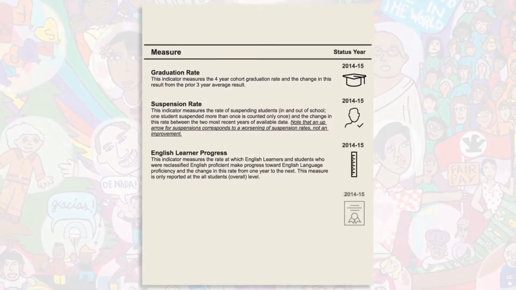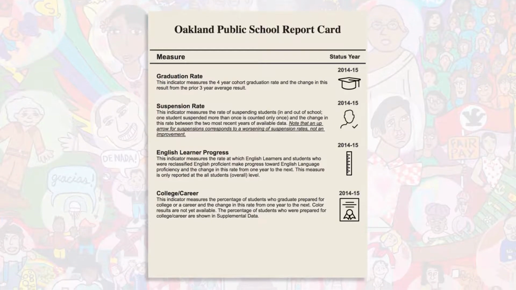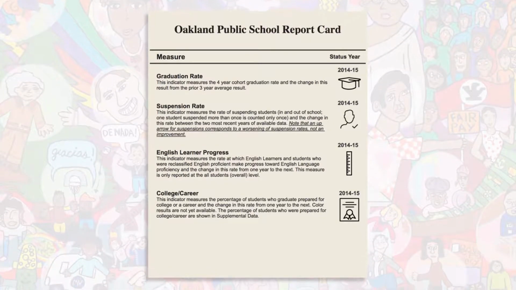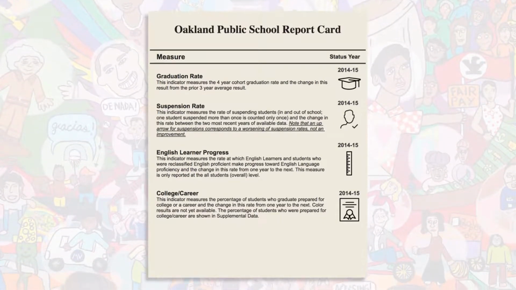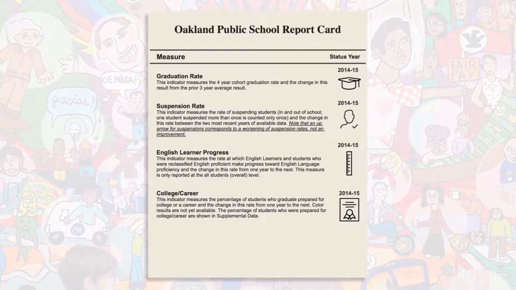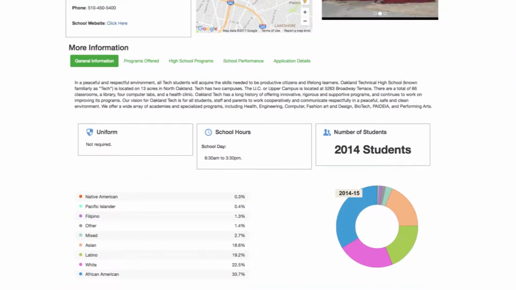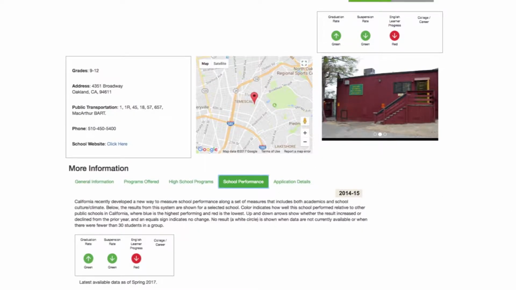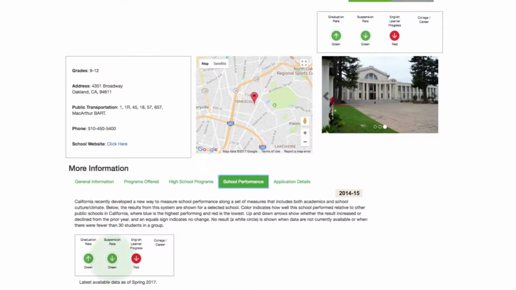And now, for the first time, each school has an Oakland Public School report card, which will show you how that school performs compared to all schools in the state. To find this report card, go to the section called More Information and click on the link called School Performance. Then you can click on any of the circles anywhere on the website to see the report card.